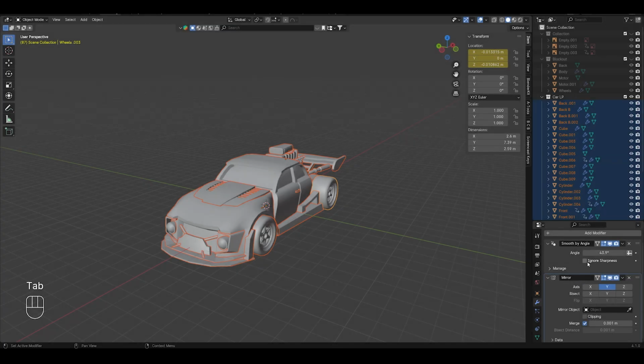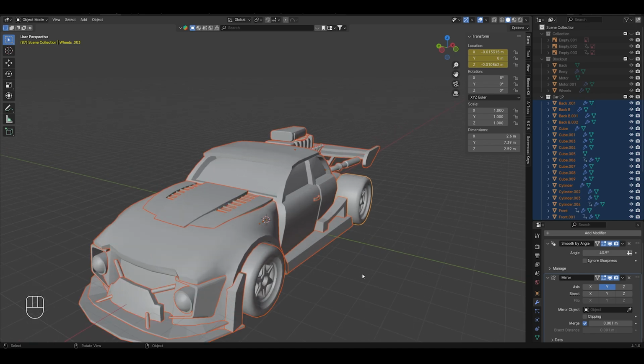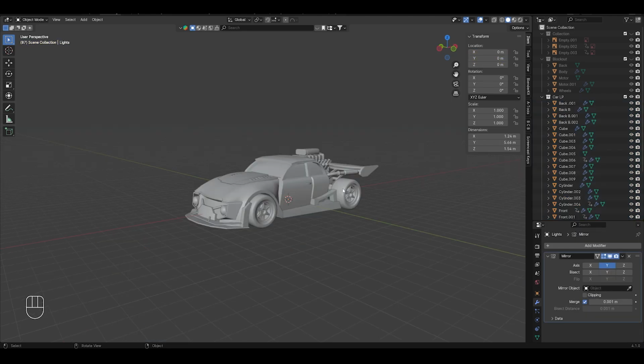Now I'm using the Smooth by Angle modifier, or automatic smooth in other words. But we can still see that the edges here are really bad quality. It looks like sharp edges everywhere on the car. The challenge here is to determine what tools we will use, and we will go through all of them to find the best solution. Let's get started.